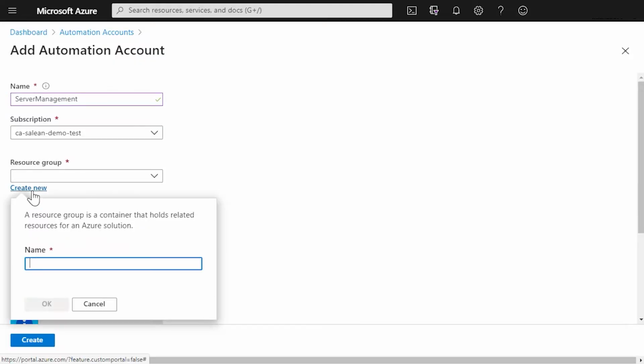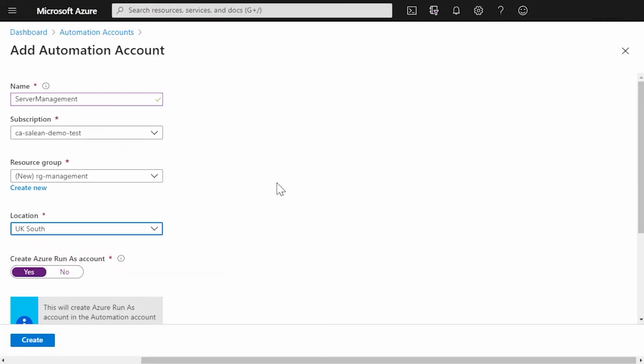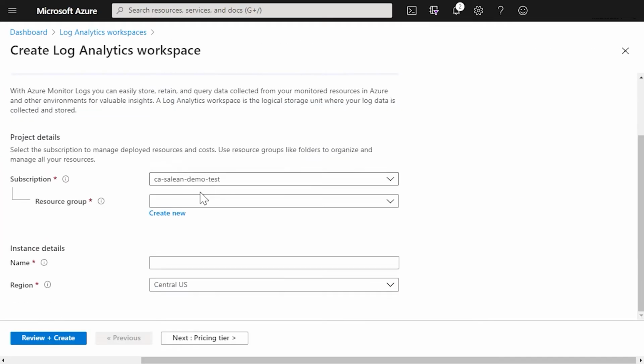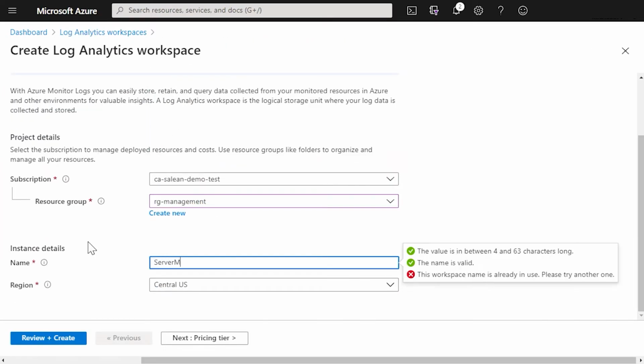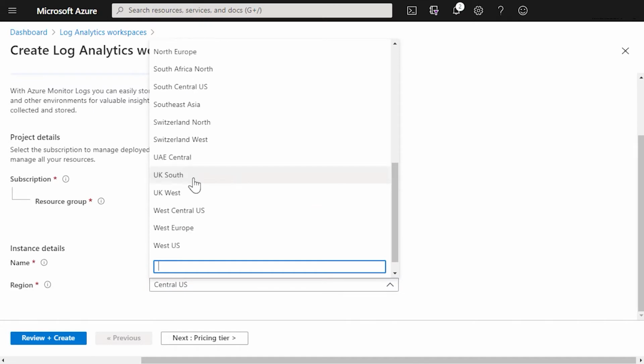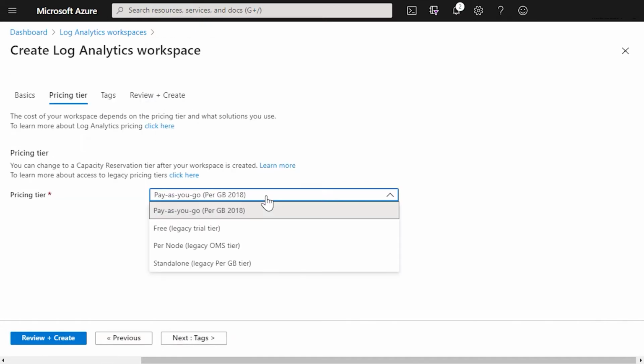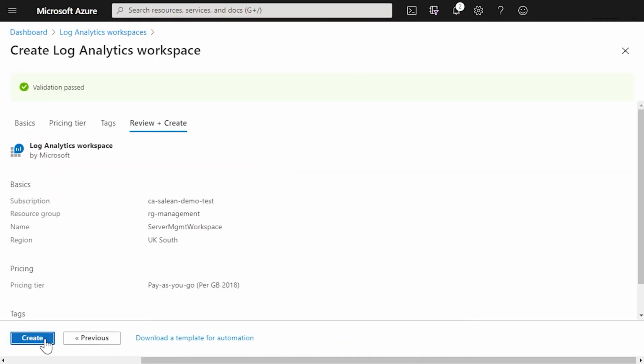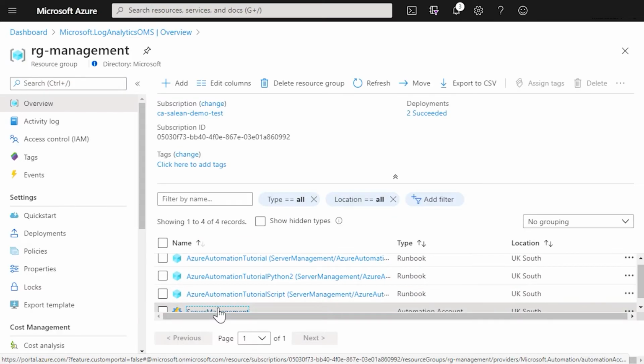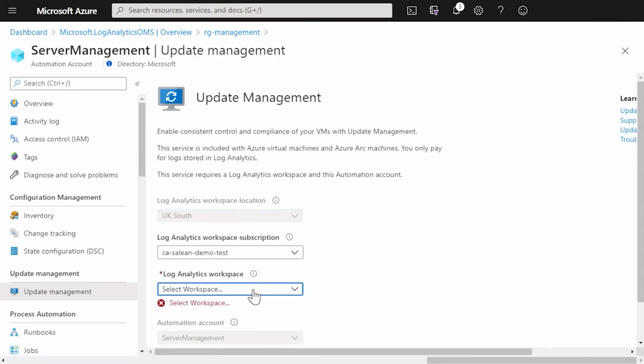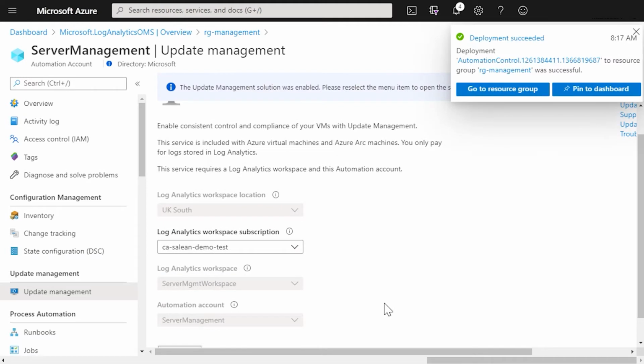In order to use Azure Update Management, you need to have an Azure Automation account set up, and you also have to have a Log Analytics workspace set up. Now in this example, I'm creating fresh Azure Automation accounts and a fresh Log Analytics workspace, but if you already have either of these set up, you can join the two together to make use of Azure Update Management.